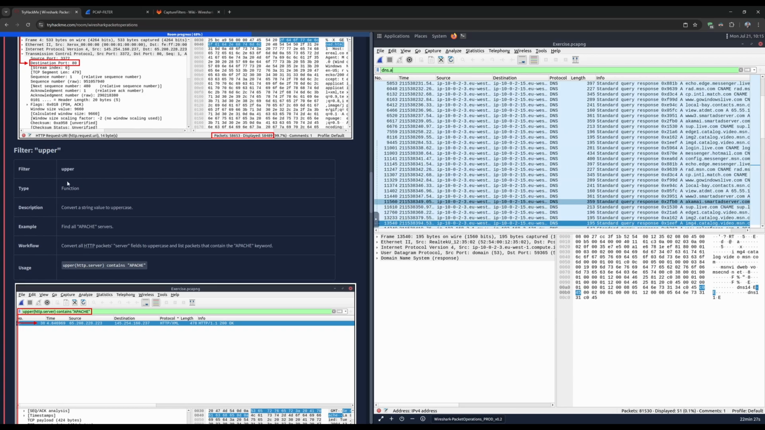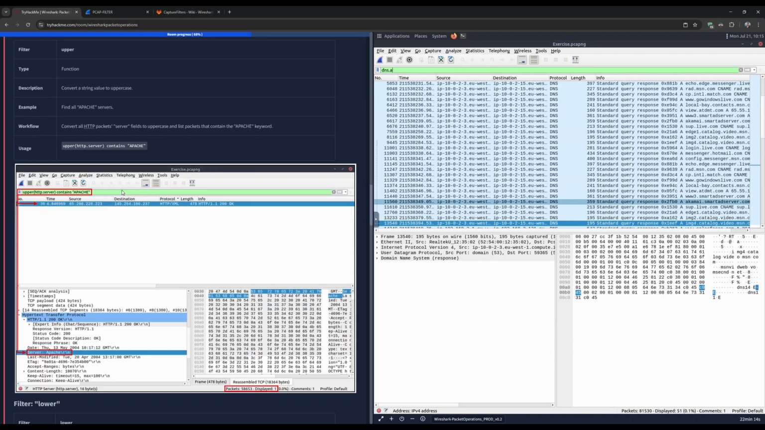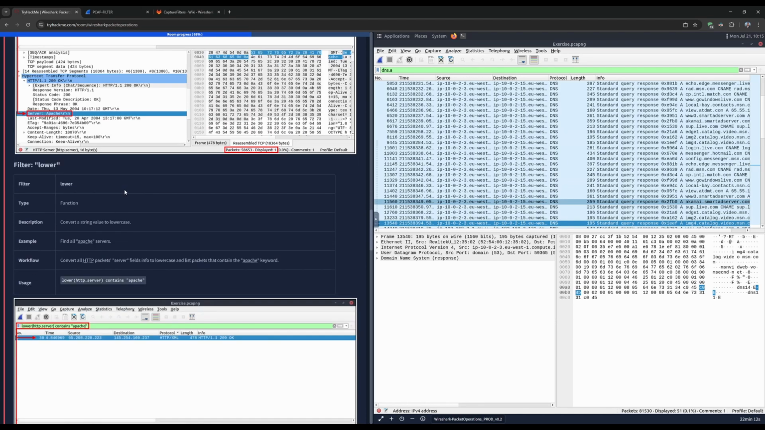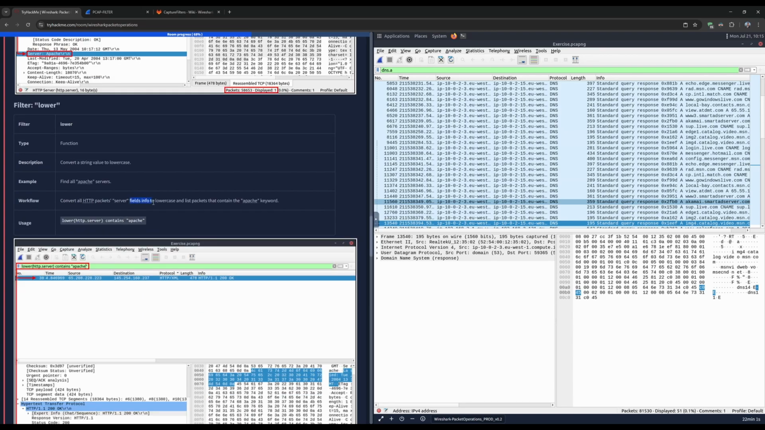The next filter is upper. It's a function that converts a string value to uppercase. Find all Apache servers: convert all HTTP packets' server fields to uppercase and list packets that contain the Apache keyword. Next up, we have lower. The function converts a string value to lowercase. Find all Apache servers: convert all HTTP packets' server fields to lowercase and list packets that contain the Apache keyword.